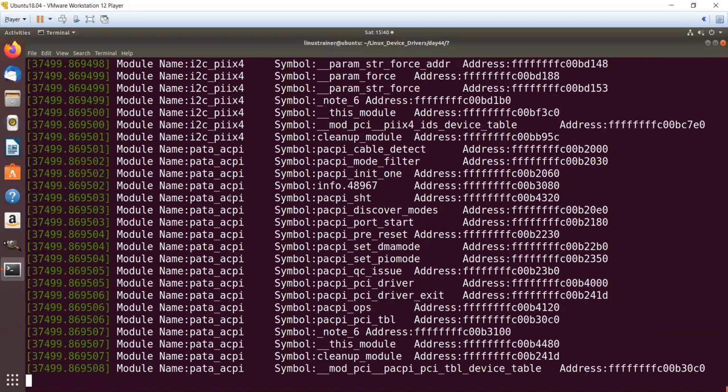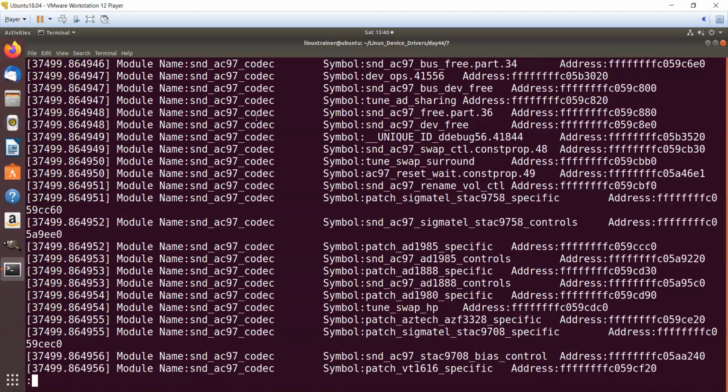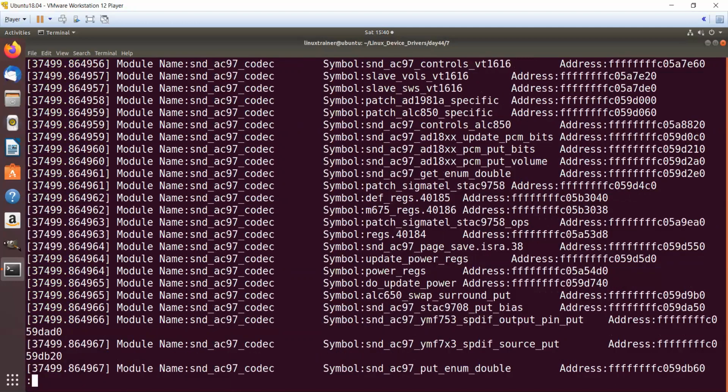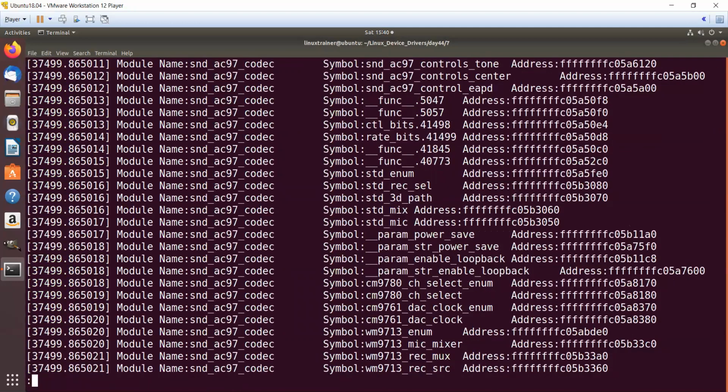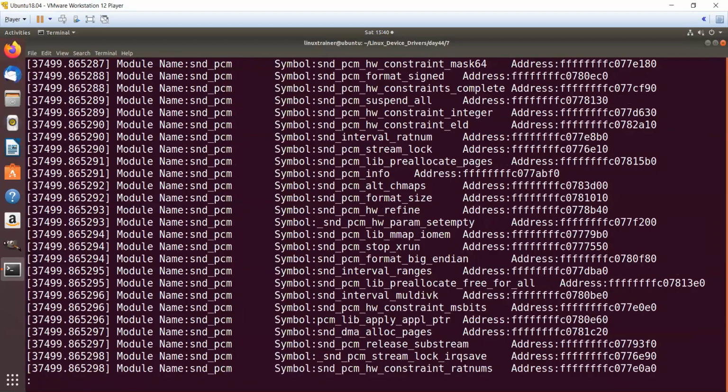So you can see we have now added the name of the module, and it's printing the name of the module along with the symbol and address. So which module is exporting which symbol, we can now observe. Very useful function.